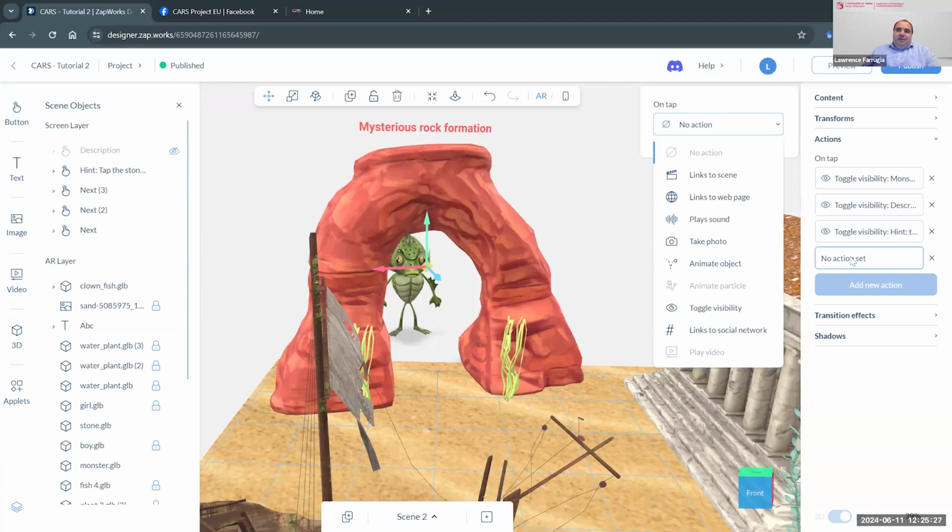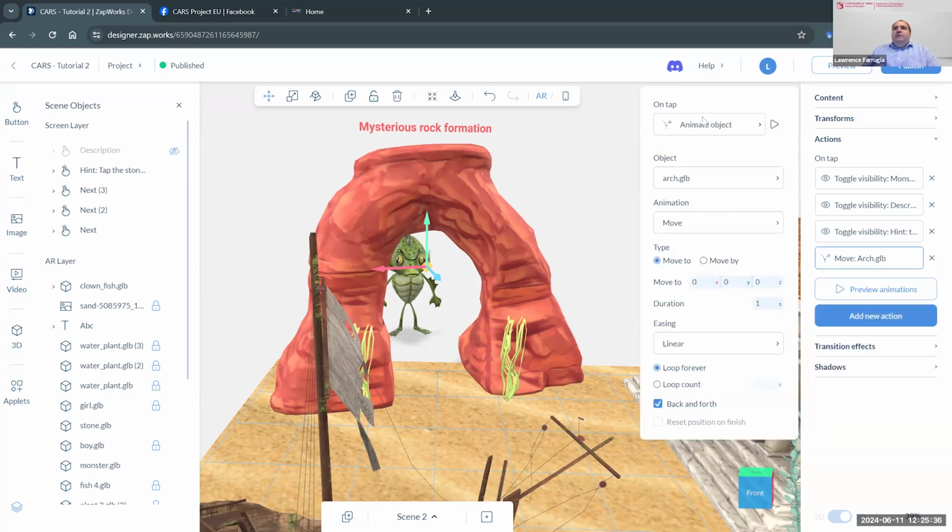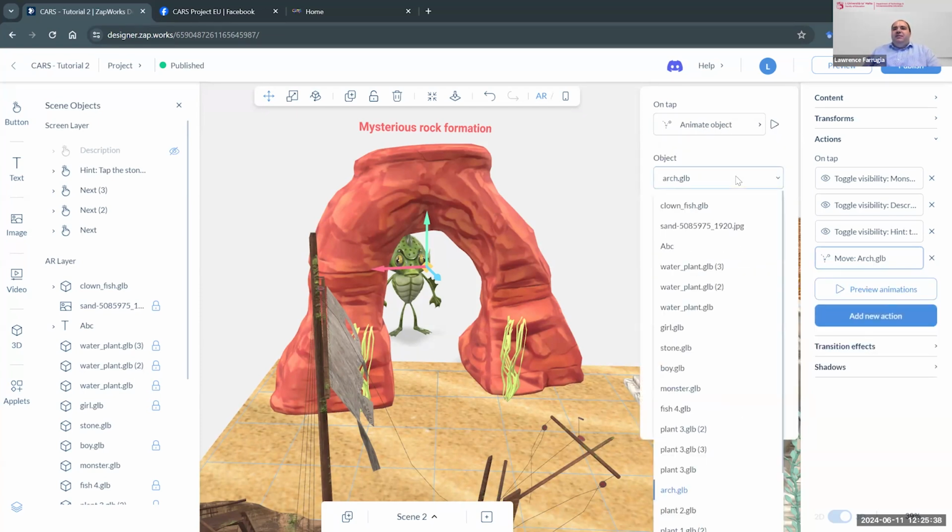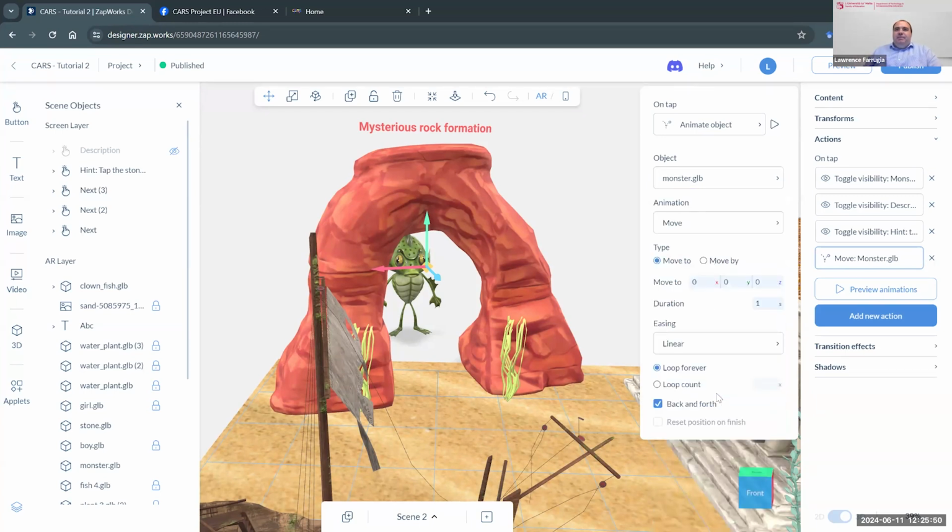I am clicking add new action, and I'm going to choose animate object, which you can see highlighted here. The first thing that we have to choose is what is the object that is going to be animated. In our case, from the list of 3D models that we have, I'm going to select the monster because I want to animate that particular element. The second step is to choose the type of animation. In our case, we have 4 options: move, orbit, scale, or spin. For now, I'm going to select move because we want to force the monster to move through the rock formation.